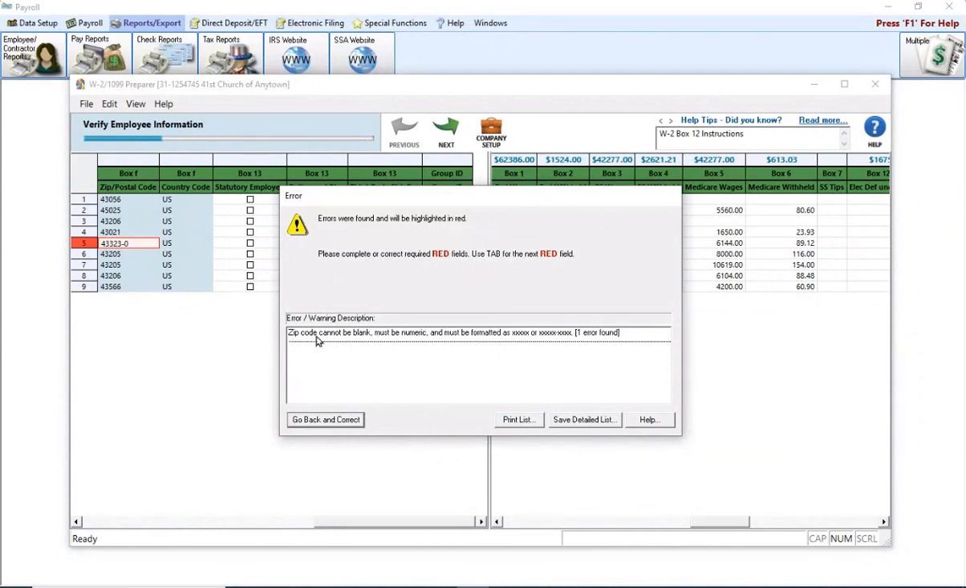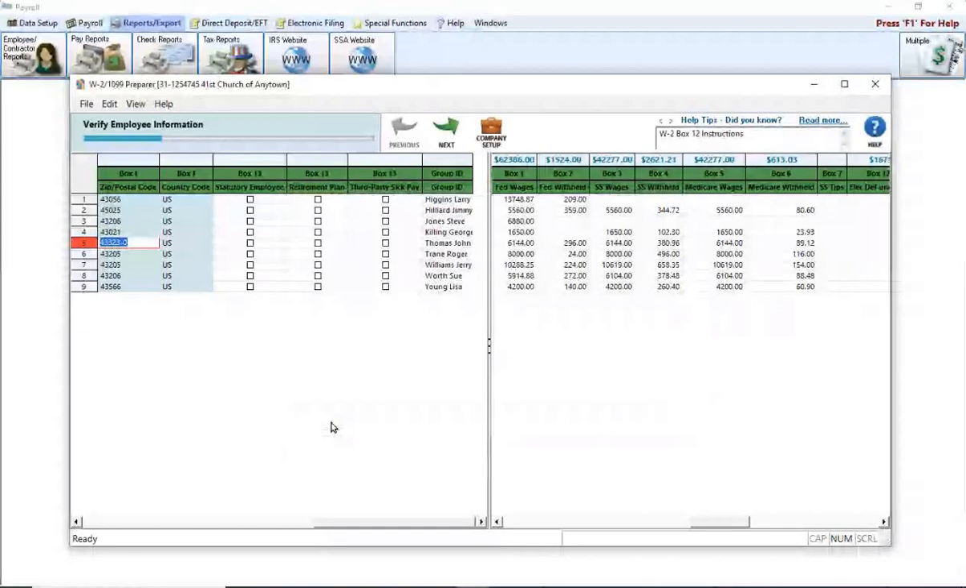So it says zip code cannot be blank, must be numeric, and must be formatted as, in this case, a 5-character zip code or 5 plus 4. Okay, so we have to click Go Back and Correct. And this is really important, folks: if there is a problem with the information as it's been fed into the Atrix system, you do not have to cancel out of this and go enter it correctly in Church Windows in order to fix it. You can and should edit information here.